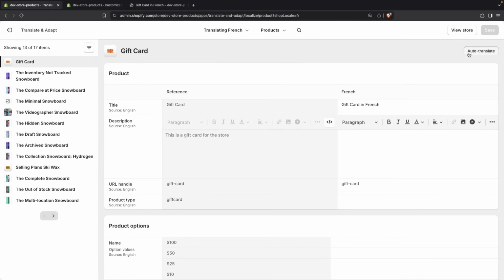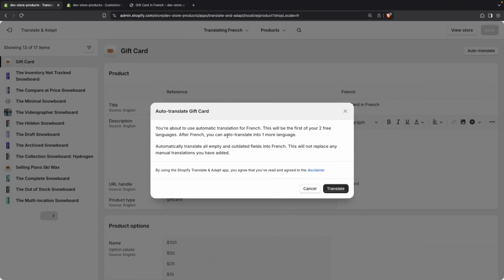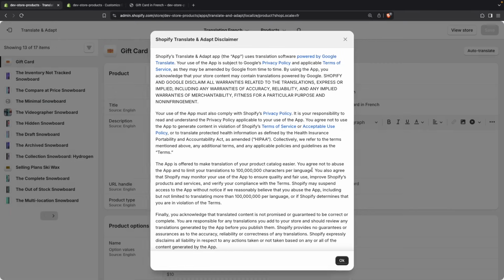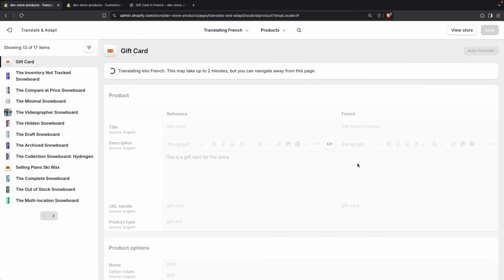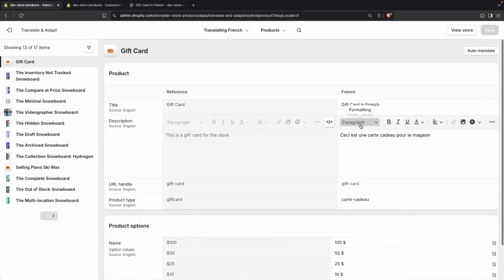If I click on this, you're going to see that I'm about to use one of the automatic free translations that I have. I have about 2 of those for free, and if we go to this disclaimer here, as mentioned earlier, we are using Google Translate for this. So let's translate. That will take a moment. After that, we're going to see that all of this content here is now translated to French, except for the title, because I translated this manually.